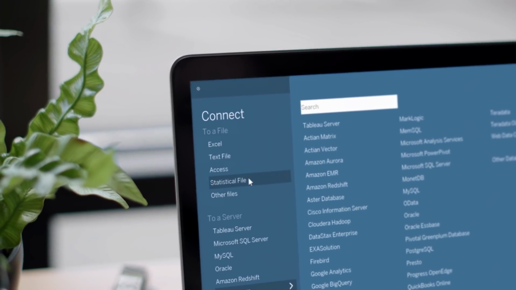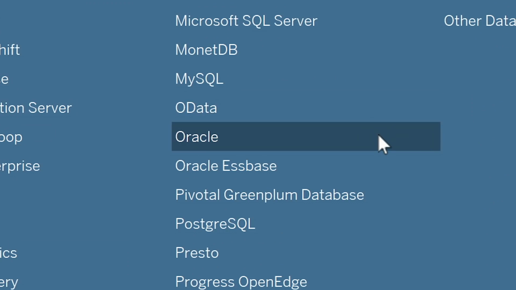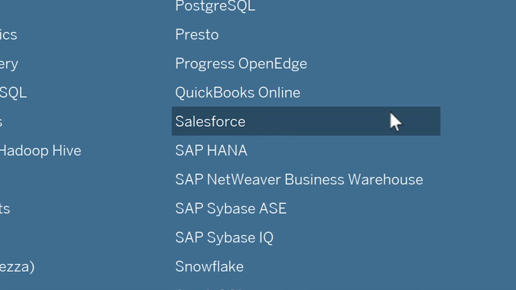Connect to the data you care about, whether it's a spreadsheet, database, or big data. Access data warehouses or cloud data.